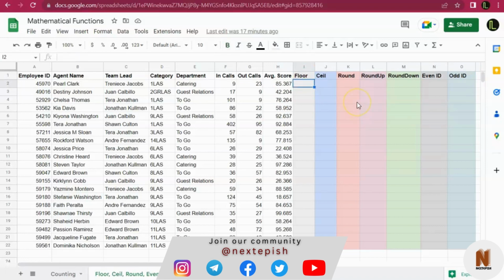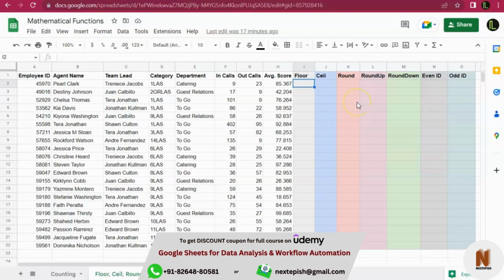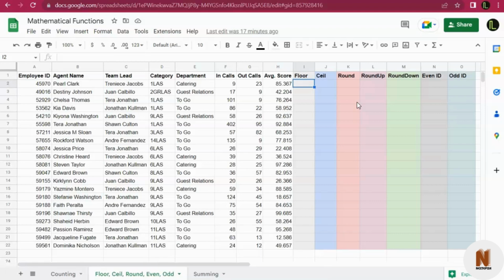So floor function is used. See, if we are in a room, we have the floor on the lower side and the ceiling on the upper side. So likewise, floor and ceil functions are used to bring a number to a lower number or an upper number, the closest integer number. So now let's try to understand this with an example so it will become more clear.